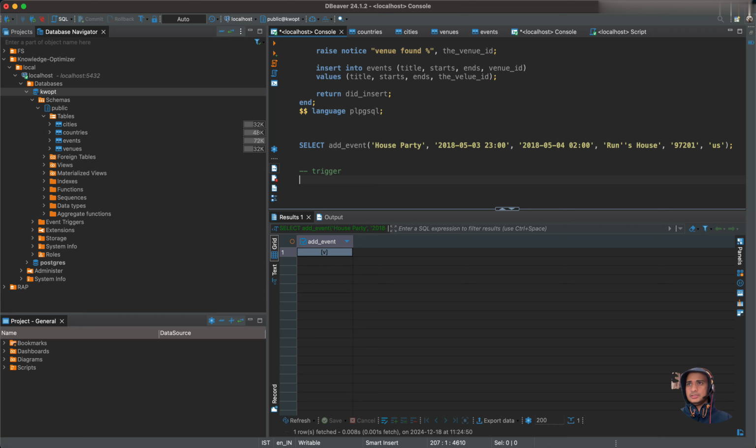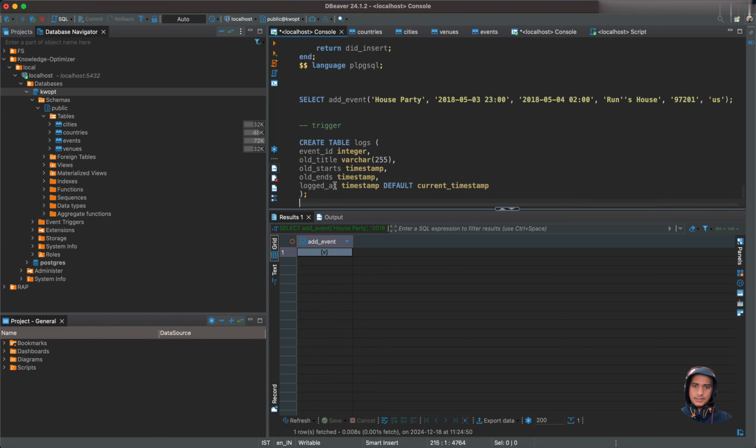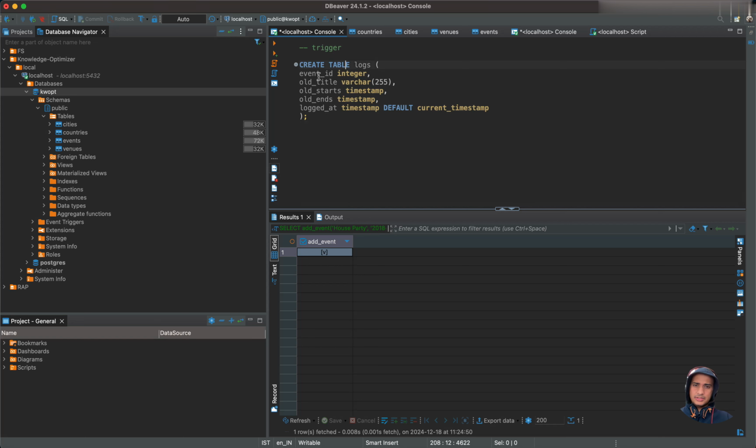So I'll create a new table to show you how triggers work. This is a new log table I'm creating. Whenever someone makes any change in the event table and we want to log the data, like who has made those changes. There are cases in organizations when people deny they have made any changes, and in that case maintaining this log table is useful. So you can log when and who has made the changes in the event table.